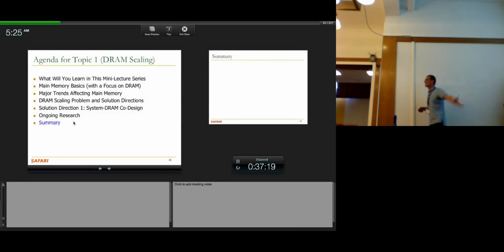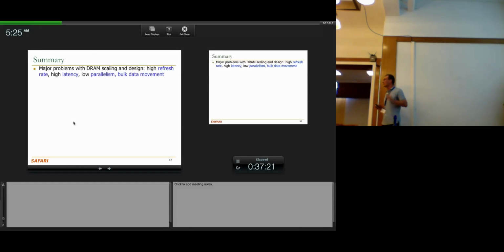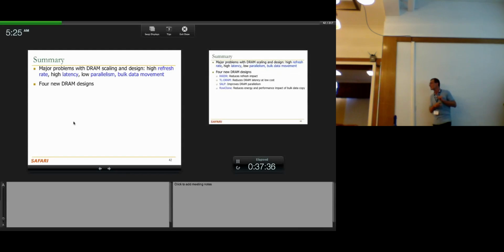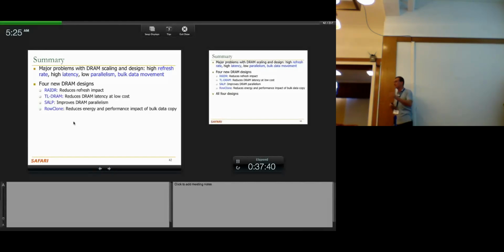So let me summarize this DRAM scaling part, which is the end of topic 1, and then we'll jump to topic 2. In the last 2.5 lectures, we've covered major problems in DRAM scaling and design. We've focused especially on 4 things: high refresh rate, high latency, low parallelism, and bulk data movement. And I've discussed 4 new DRAM designs after discussing the basics. This is just a sampling of what you can do in this area.